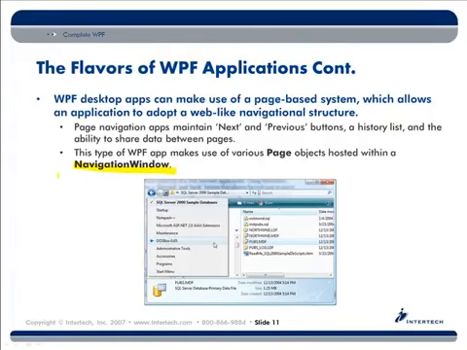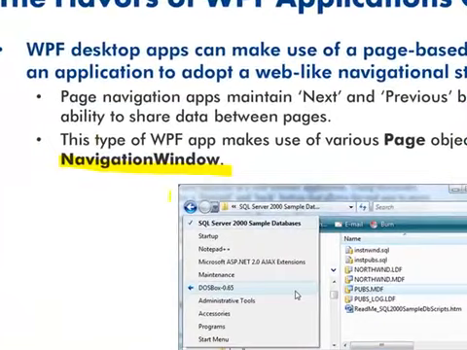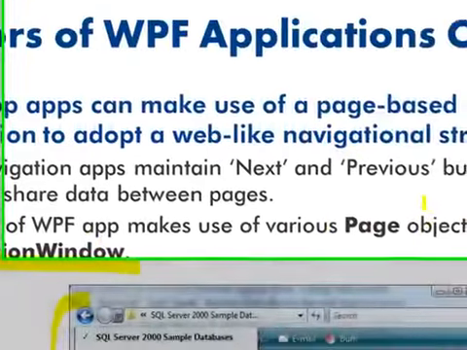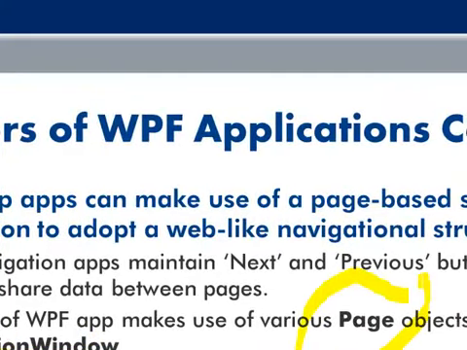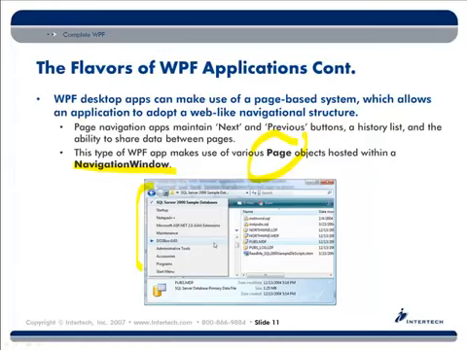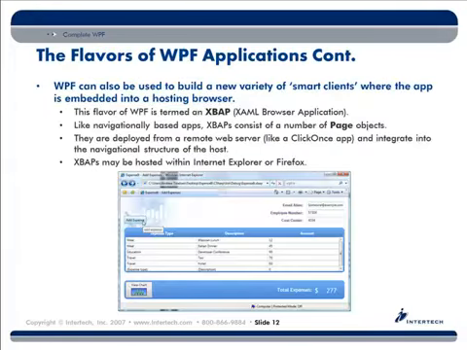Navigation Window is a window which also has the ability to display this little history list, right? A navigation window is the container of page objects. And essentially a page object is a very lightweight window that cannot be displayed on its own. It has to be put inside of a container, one of which is called the navigation window. Page objects, though, can also be put inside of these containers called frames. They can also be hosted by a browser. And if you have page objects that are hosted by a browser, you have one of these guys. You have an XBAP. Okay?